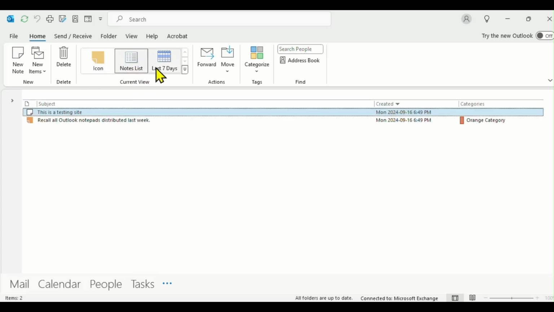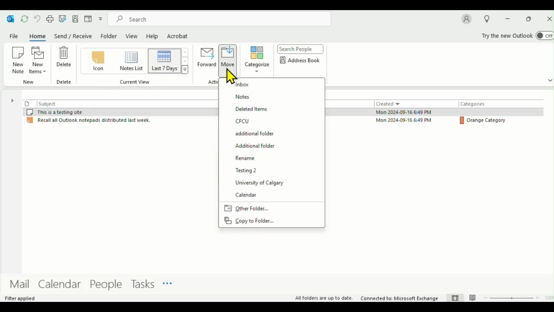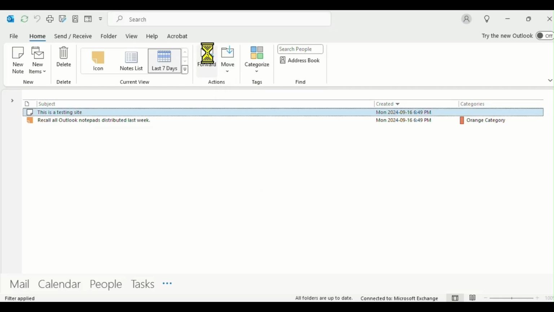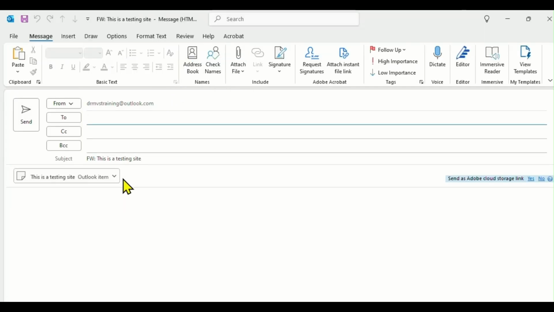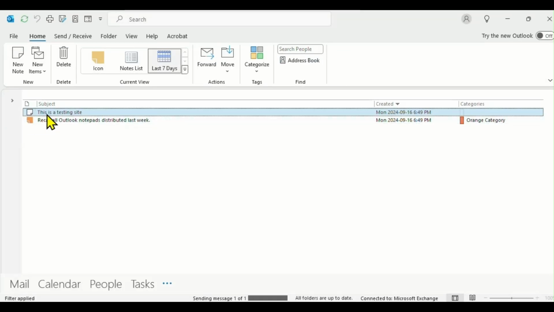So this is our notes list. Last 7 days, what we saw. We can move them to the inbox, or we can forward them as a part of an email. And that is how you take care of notes. Very simple. Notes are very simple.